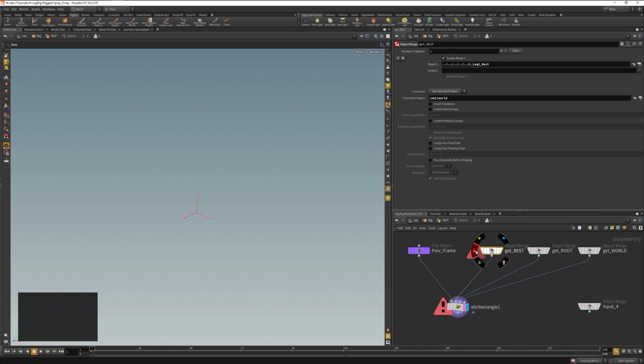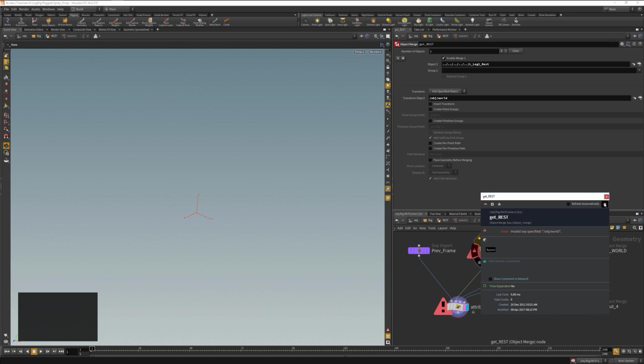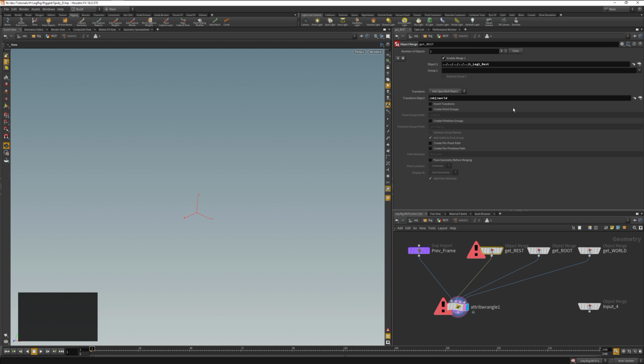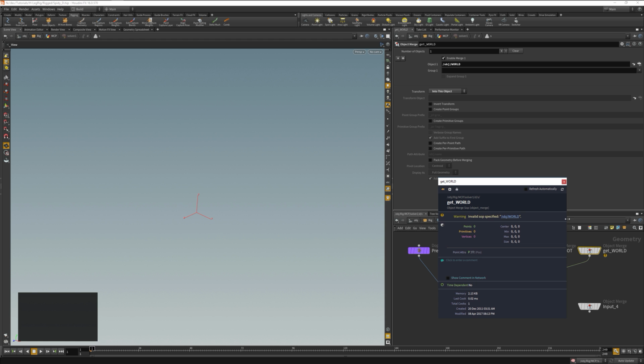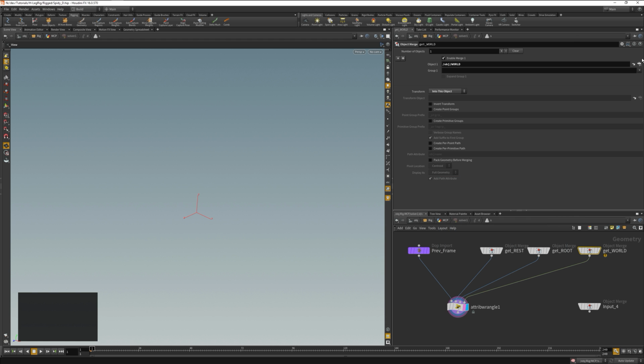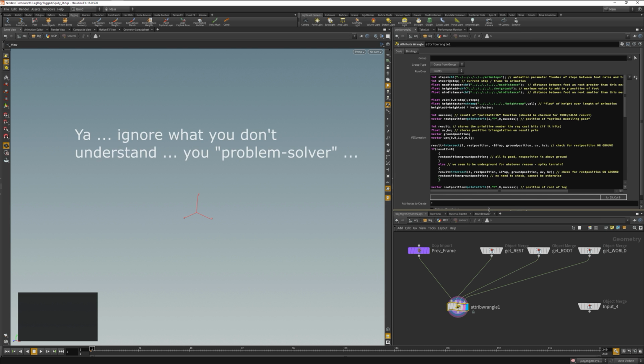The rest position, now that we have it, should work just as well. What is Houdini trying to tell me with this? Object world is not correct. Let's see. I want it to be there. Now root is wrong with the same problem. And if I reselect, what is going on? Okay, let's ignore it for the moment.